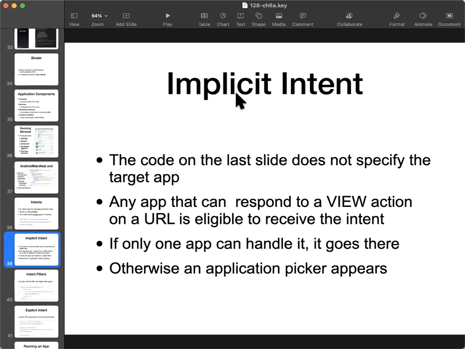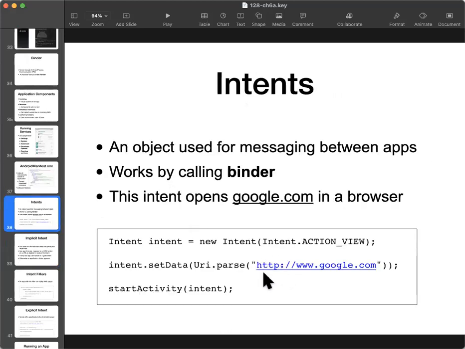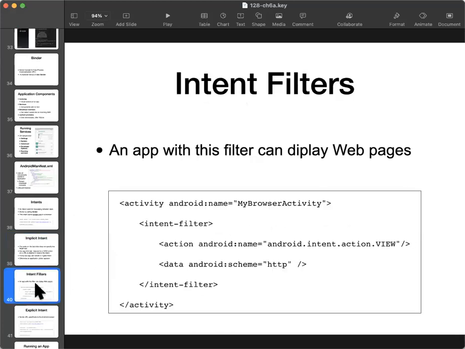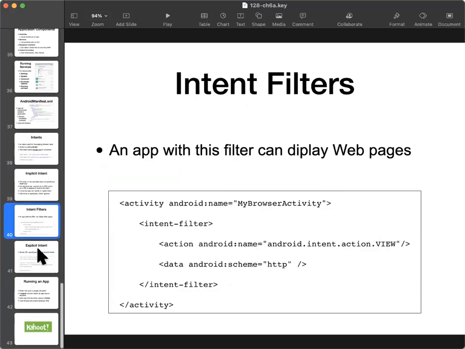It doesn't say what target to use. It just gives a URL which has a schema at the start, HTTP:. That is used to determine what type of data it is, and then any app that can handle it is eligible to receive it. Now you can have an intent filter. This is what you'd see at the other end. You're listening for this. Anything that starts with a scheme of HTTP, this app is now able to handle it. It can execute the view activity on this scheme. So it should pop up as one of the options to handle an HTTP request.